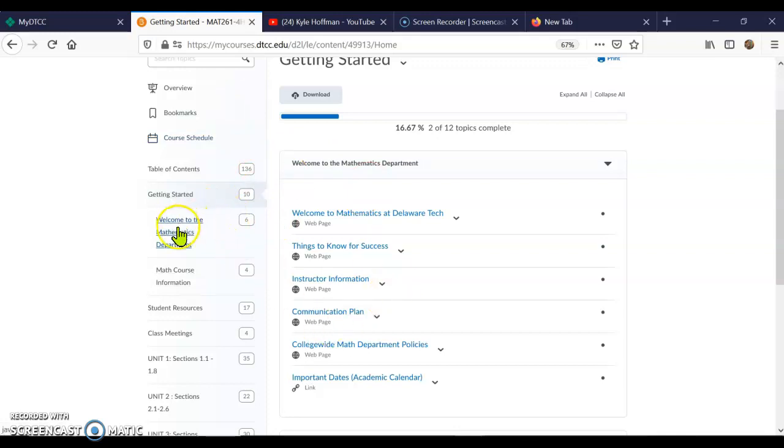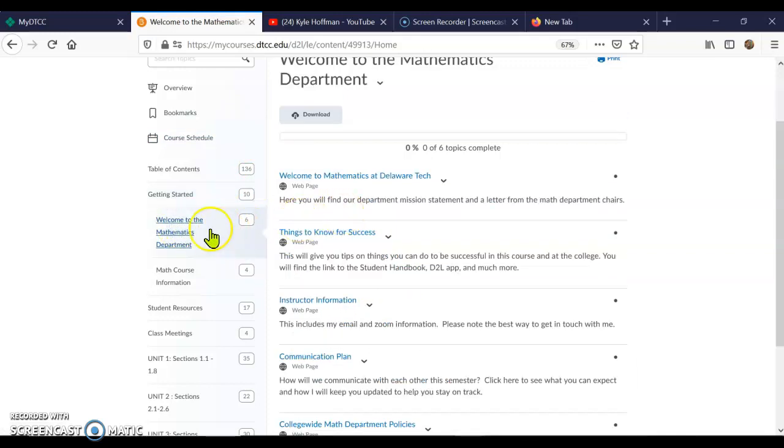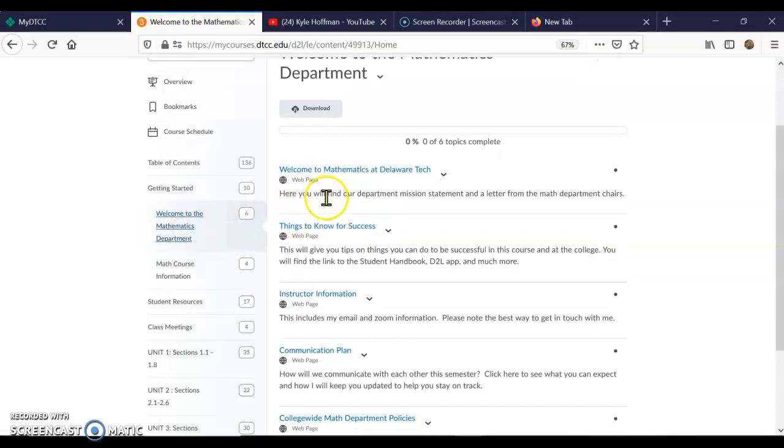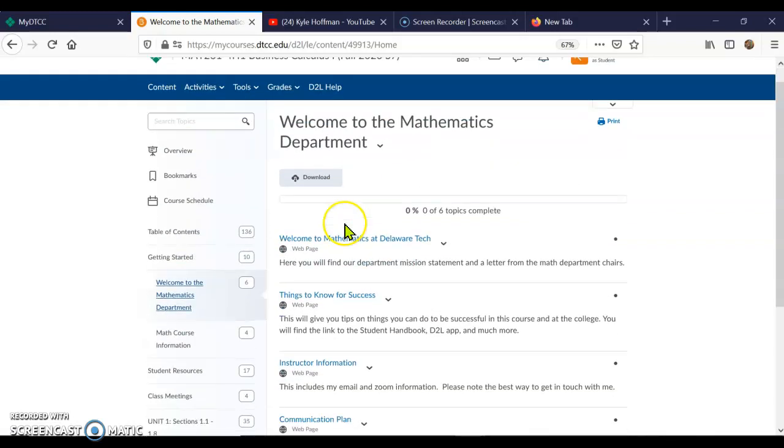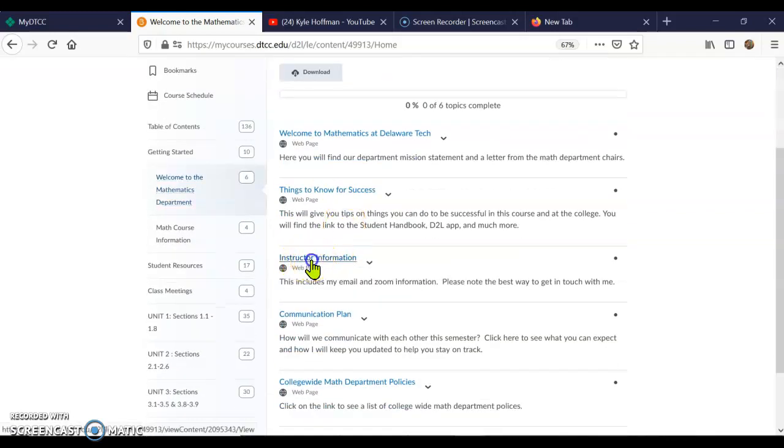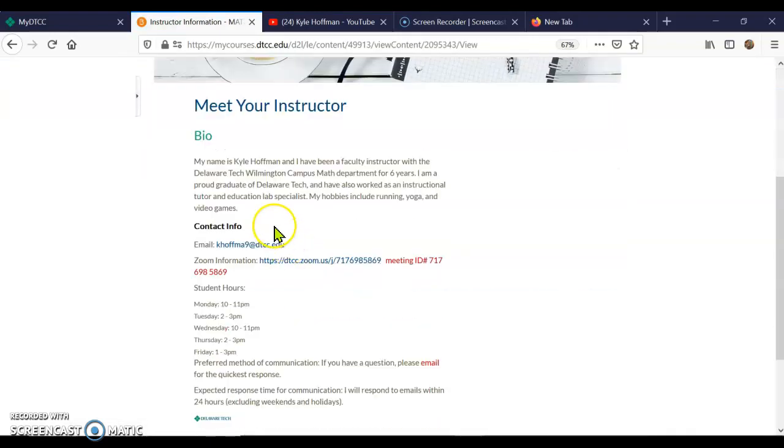So the first tab is Welcome to the Math Department. If you've never had a class with the Delaware Tech Math Department in general, this might be a nice place to check out. There's not a whole lot going on. I'm going to include my instructor info, which should already be up. So there's me, just a brief bio of me. I guess I'm supposed to include a picture. Maybe I'll do that later. Anyway, as of now, there's no picture of me, but here's my email.